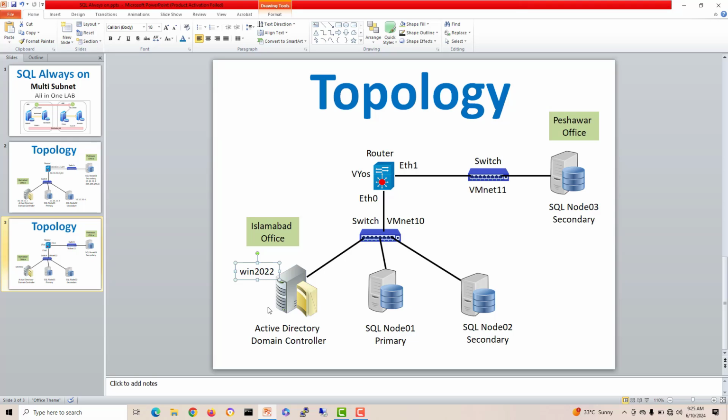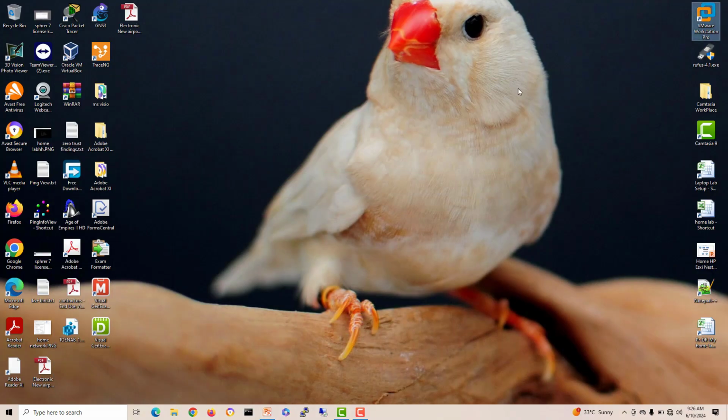So make sure your Windows 2022 server is fully upgraded and fully updated with the online updates. Then we'll start the Microsoft SQL Server installations. So let's jump directly into VMware Workstation. I'll click here and open my VMware Workstation.